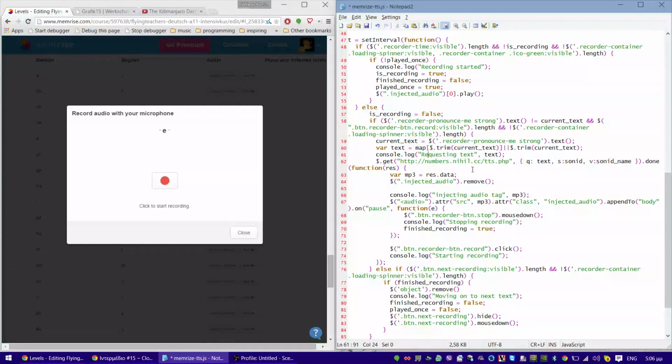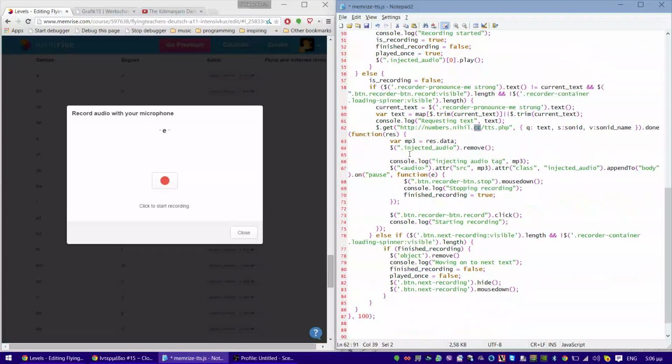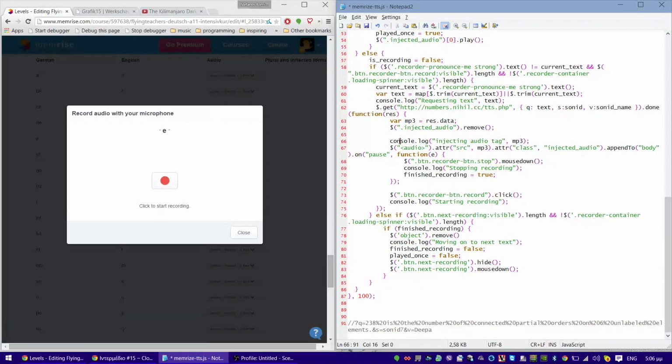When that happens, it does a request to my TTS service, and when it gets it back, it injects an audio tag, and then it clicks the record button using jQuery to trigger the mouse event. It also attaches an event handler on the audio pause event, which gets generated when the audio file ends, so that it presses the stop button. And here it starts recording.